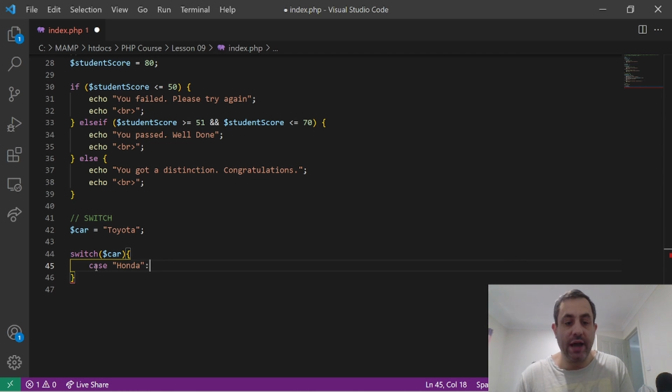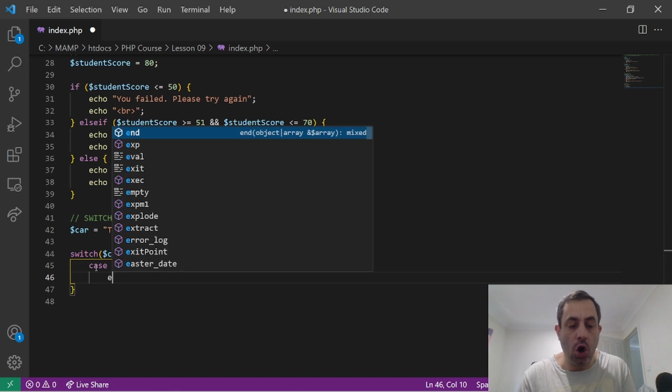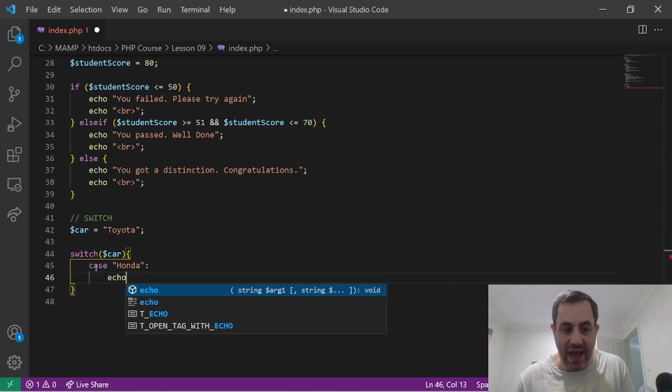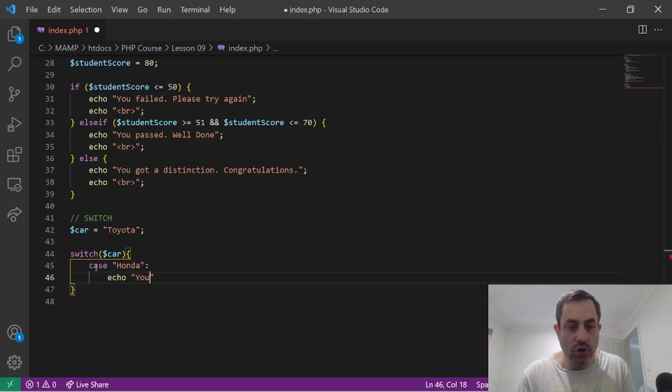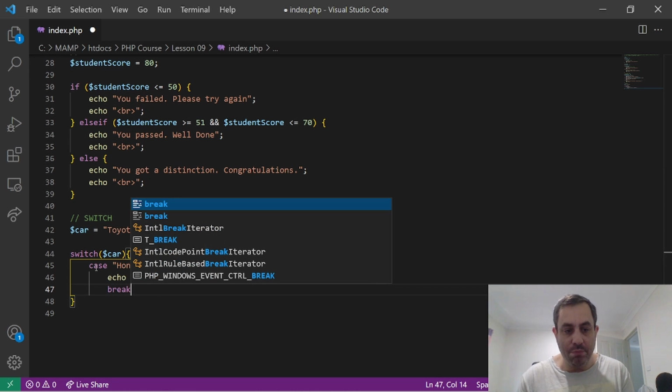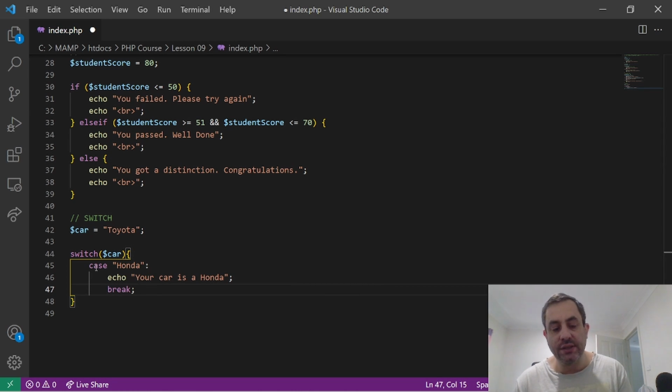Then we would put a colon, and then underneath that, the second line is the code that you want to execute, the action you want to take. Your car is a Honda. You would end the line, and then what you would need to do to prevent the code from automatically going on to the next case is you would need to add in a break and put a semicolon. This is a switch statement and how it works.